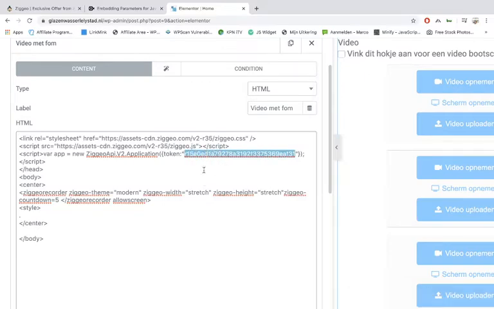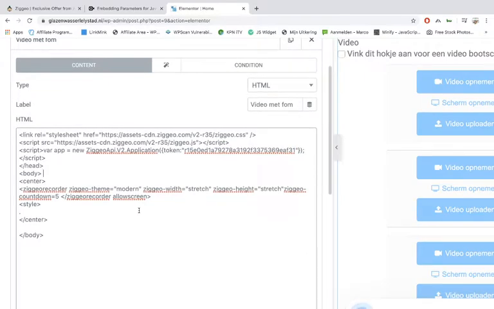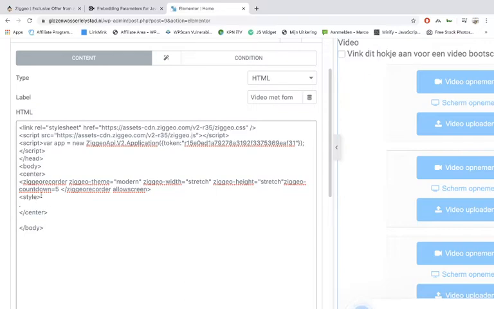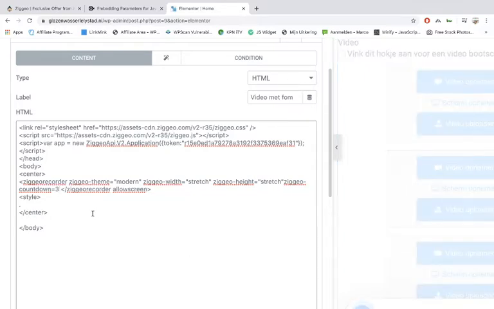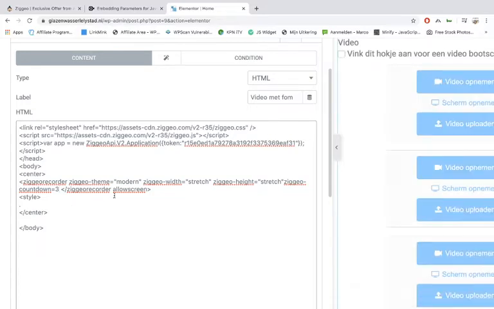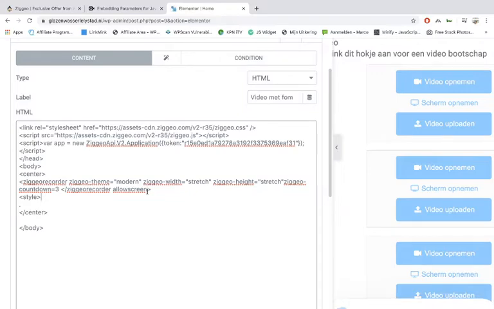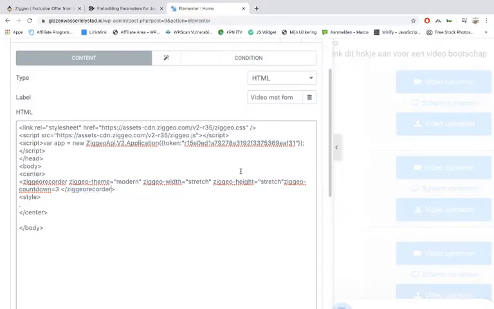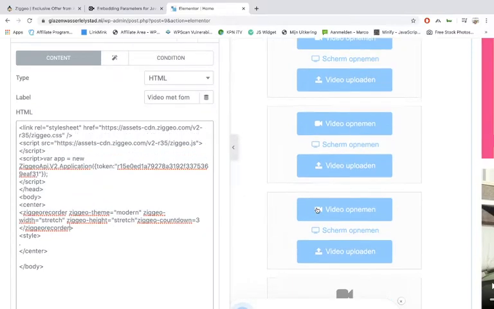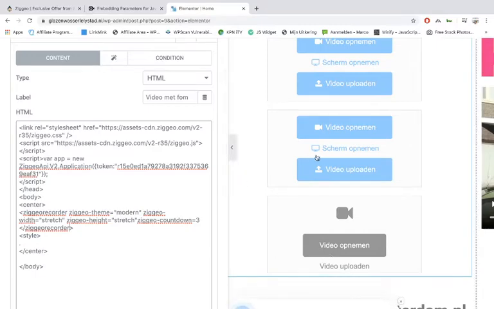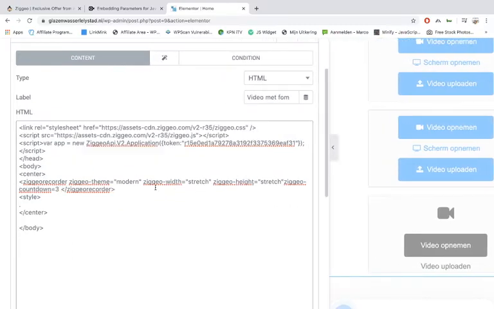Don't mind this, because I'm going to delete this token, this API key, but it doesn't matter, it's just for this tutorial. So as you can see here, this is the countdown, and it's now 5 seconds, but you can also make it 3 seconds, so it will be shorter before the video starts. And then you have to embed this little text behind the Ziggeo recorder, and that is allow screen recording. So if you delete this one, then you will see that it will change, of course, and it's gone. And you can change the colors and the weights and so on just by changing a little bit in this code.